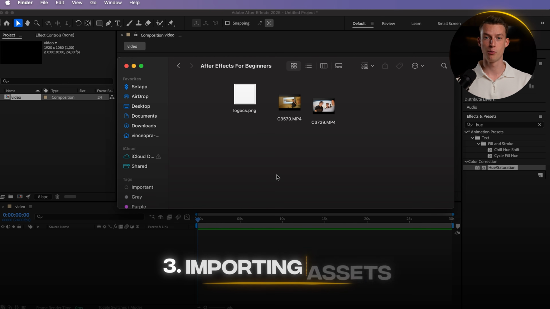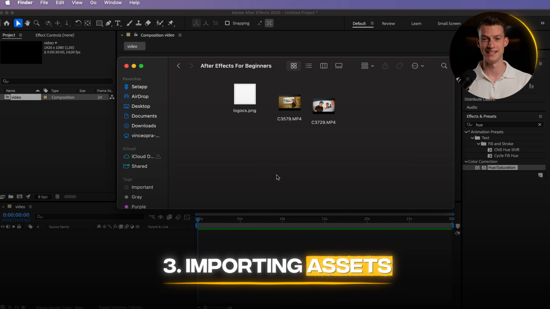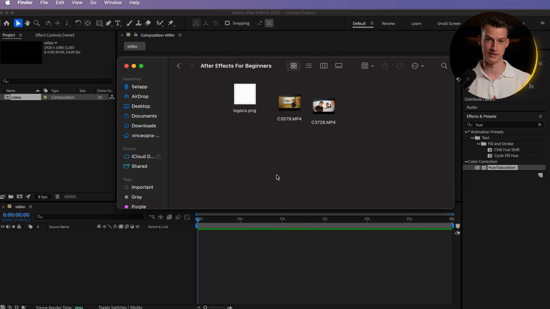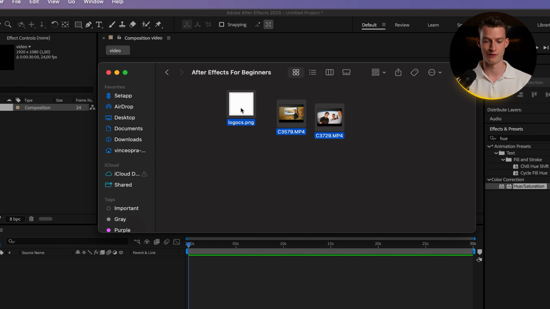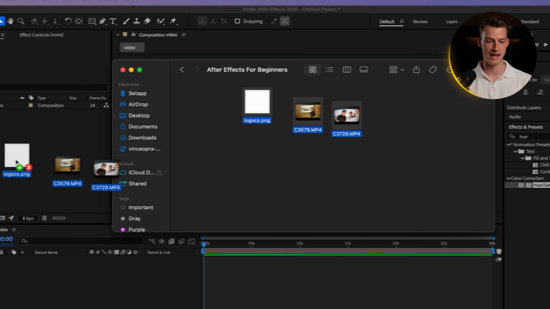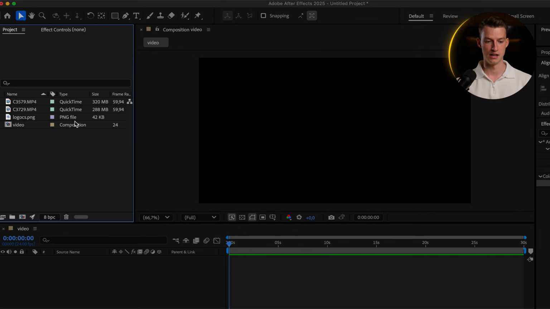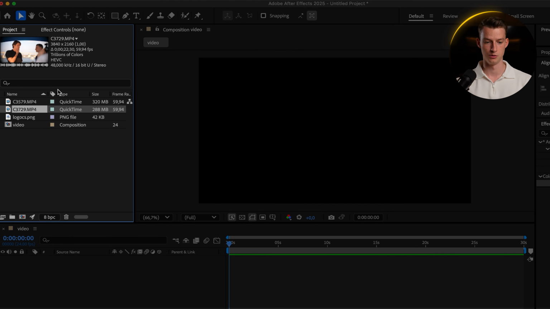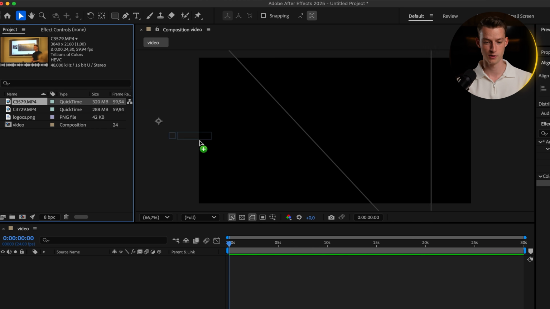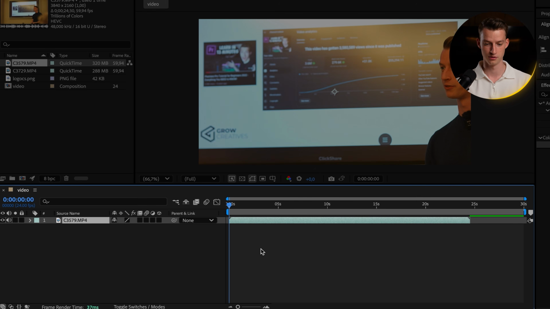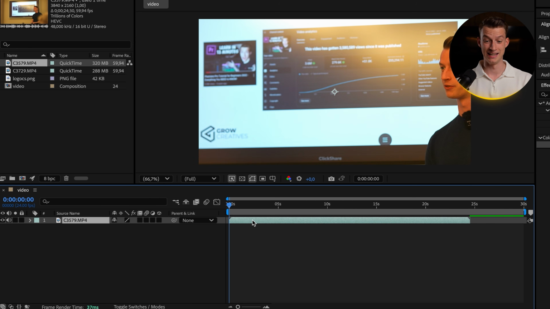Now, next up, importing your files and video assets into After Effects. This is as simple and straightforward as it gets. All you have to do is go ahead, select all your files you want to use in your composition and drag and drop them in here. And just like that, you have added them into the software. Now, from here, if you want to use a certain video on your actual final export, then you just drag and drop it in here onto your timeline. And now it will be in the actual video that you will be exporting at the end, right?